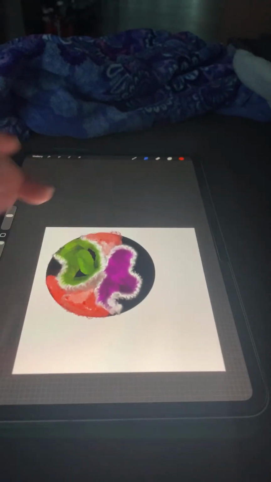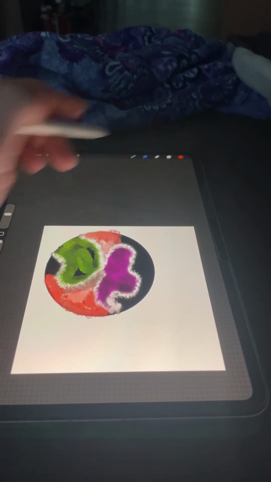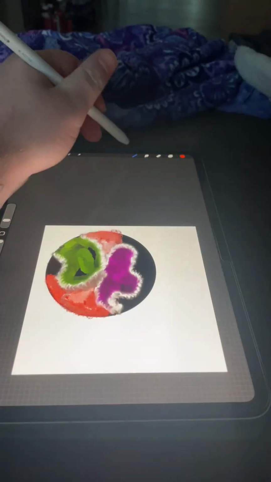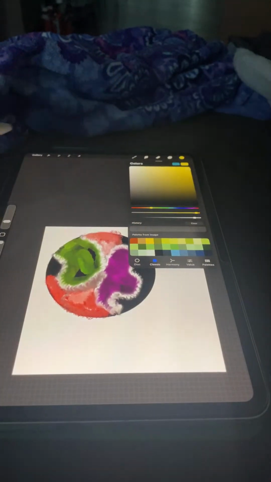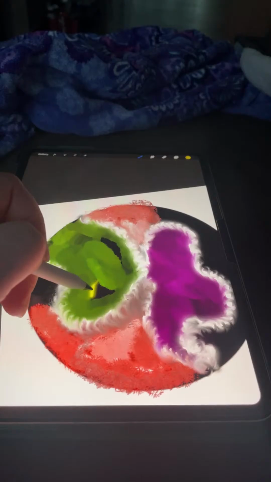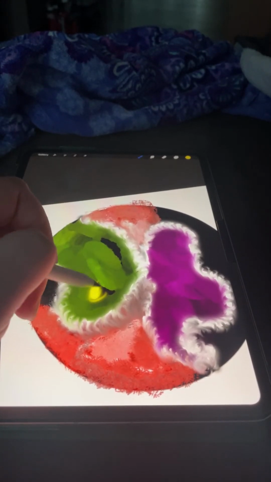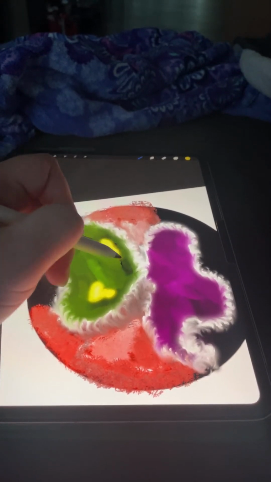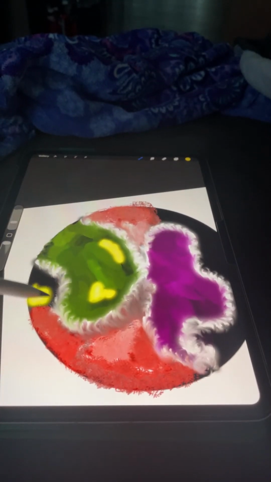Okay. So we got that. Now let's go to yellow. We're gonna go back. And we're going to go into here, fill this in, add some yellow over here.